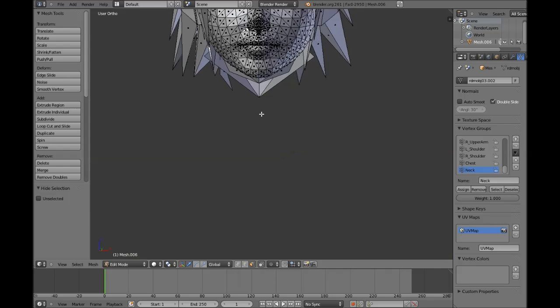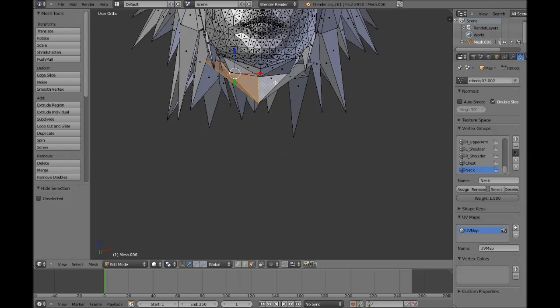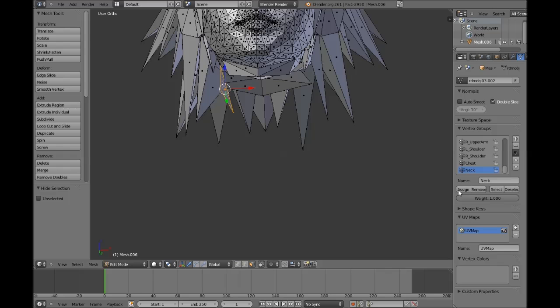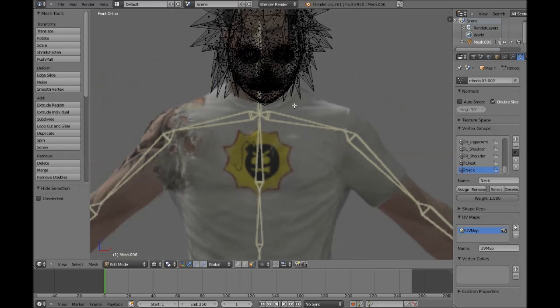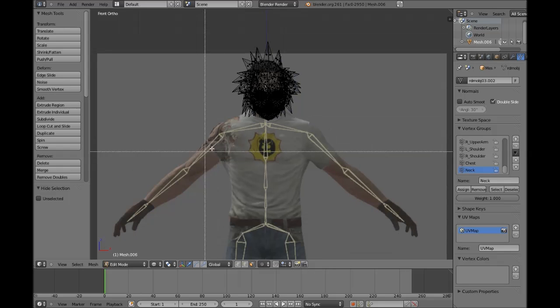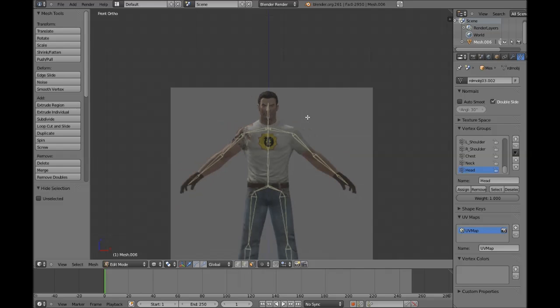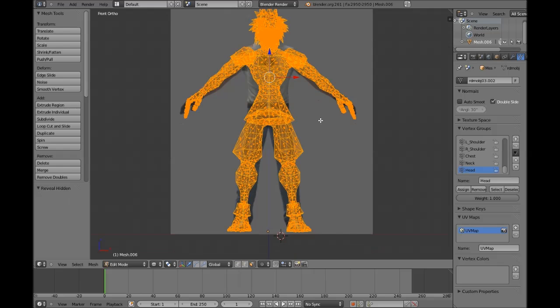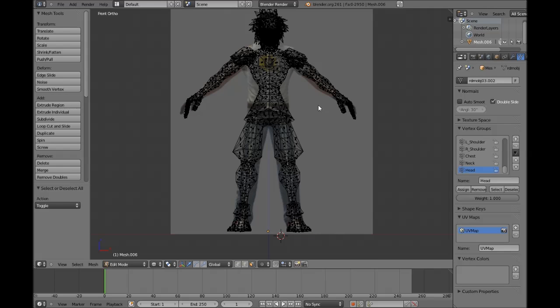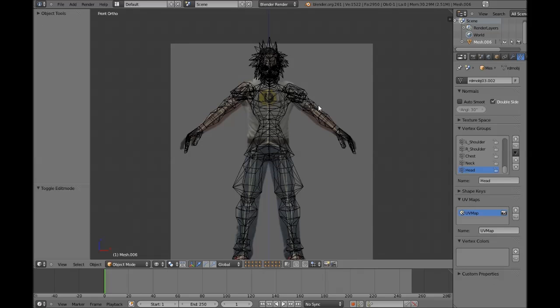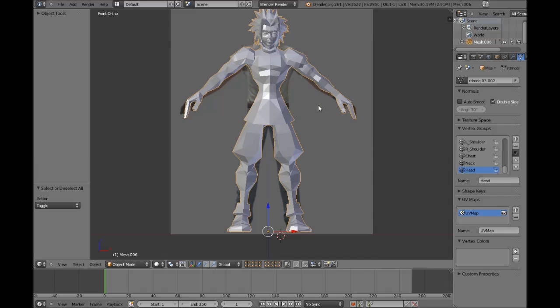Assign. Assign. And assign. Now we missed some of his neck, but it shouldn't be a problem. And just select the head. Now, you might be thinking, Jesus, where did my people go? Just press Alt H to bring him back. And you are done in Blender. That is all you need to do for this character.